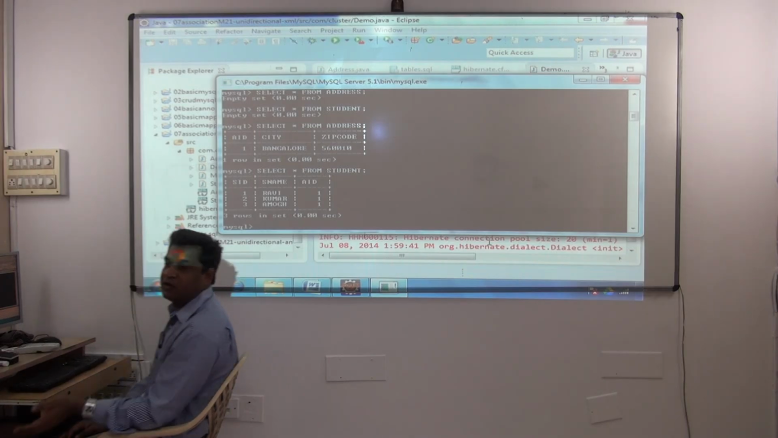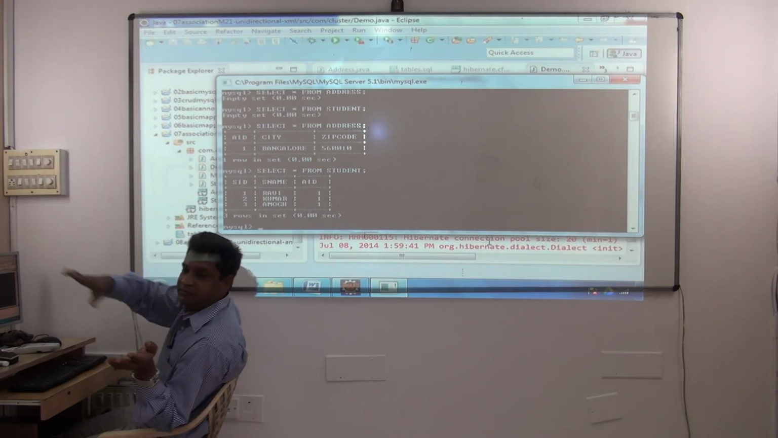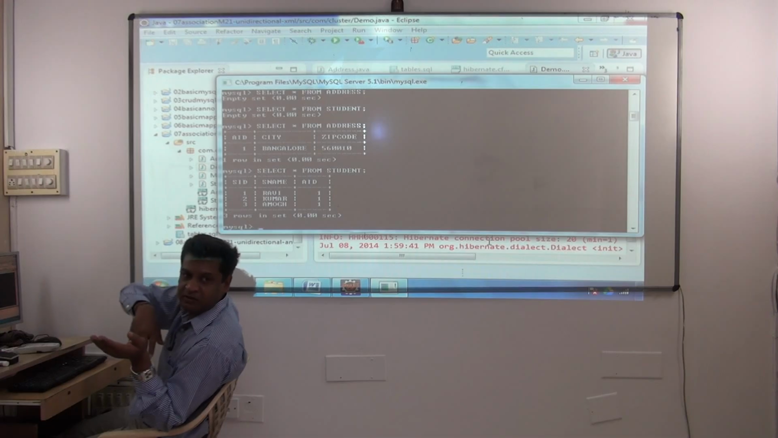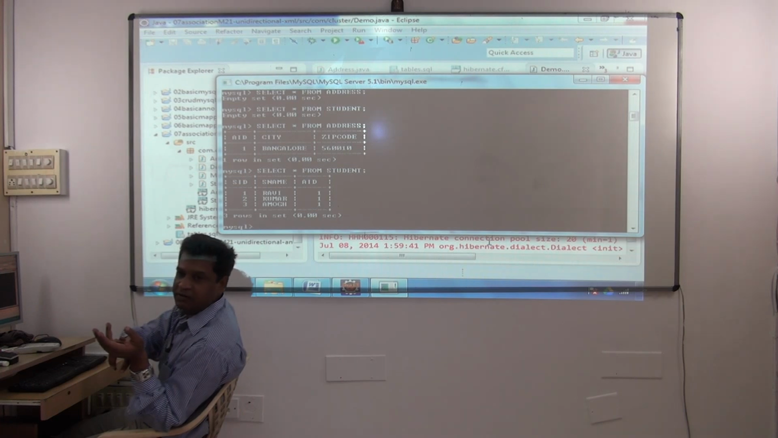Brilliant now. So what are the benefits of Hibernate now? We are not learning native SQL queries. We are not writing complicated queries, means many queries now. If you want to do the same thing with JDBC, you have to write what? Minimum 4 queries. 1 for address, 3 for student. But now you are not writing any query.